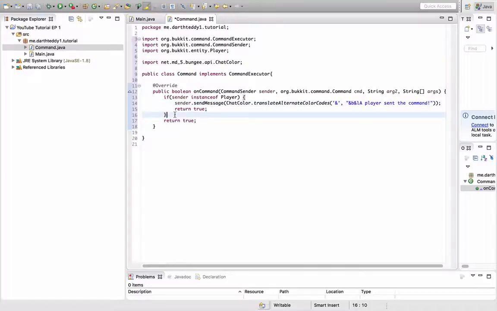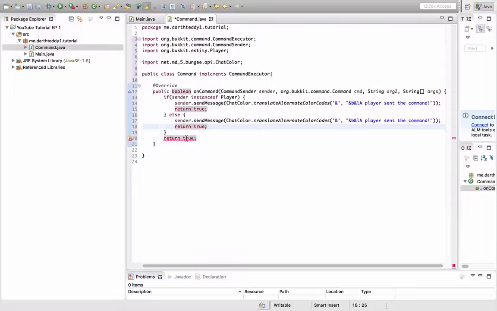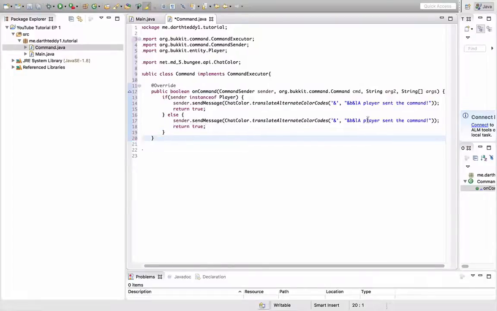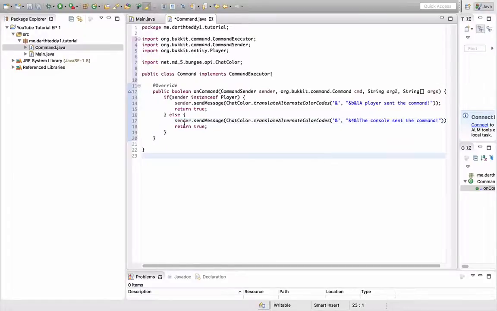And then we could do an else after, so the if statement opens the curly bracket. After the end of the curly bracket, you do else, open it up. We're going to have it return true again, and we're going to do sender.sendMessage. We're going to do it in dark red, and the console sent the command.